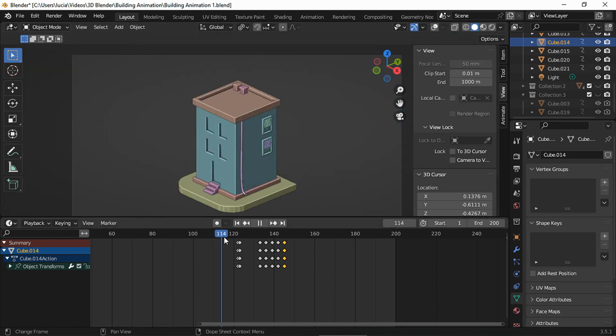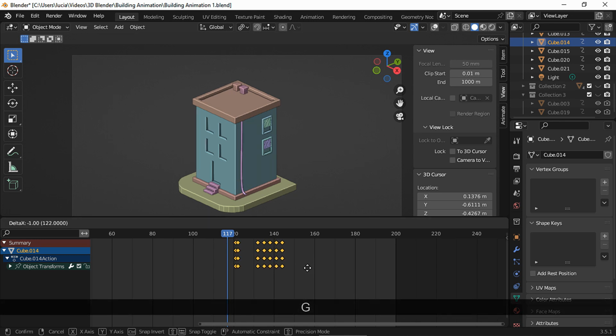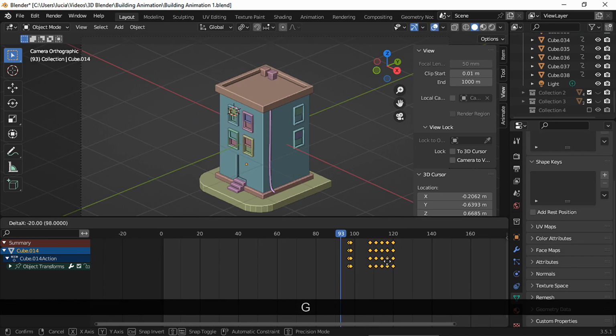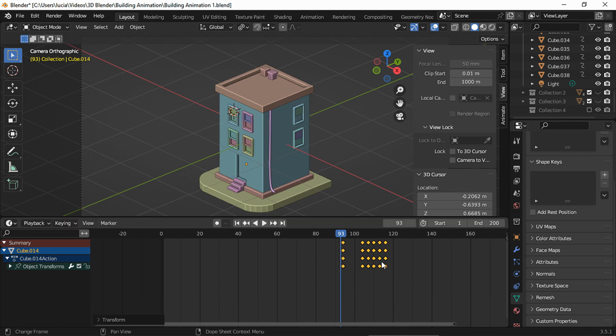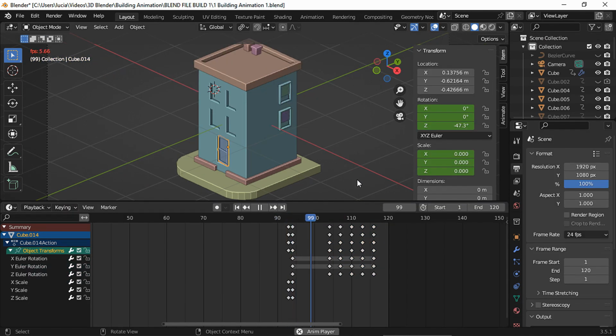Now let's see where the door animation should start. And now select all the keyframes and move. I chose the final placement of the keyframes once I had all the objects animated, and here it is. Let's see each keyframe one by one.